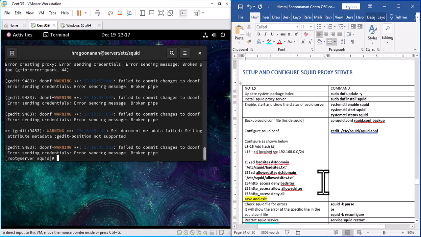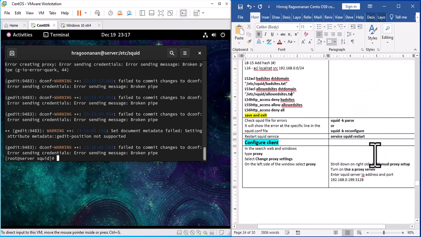Right. So once you have created these files, the bad sites.txt and the allowed sites.txt, we need to check and make sure that the squid.conf file has no errors. You can run it two ways, squid -k parse or squid -k reconfigure. So we'll do both. I'll show you what both look like.